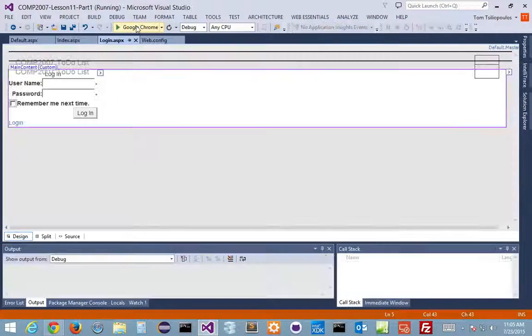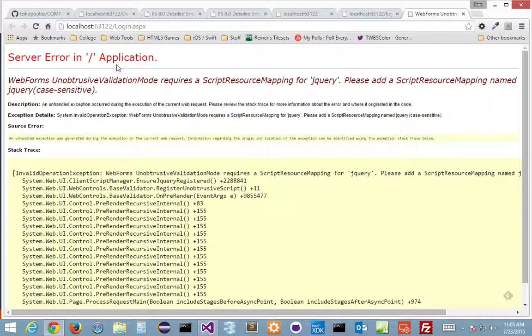So I'm going to run it. It's going to take me to my login page, and when it does, I get this error. What's the error again? Remember how we fixed this one? Does anyone remember? There's two ways we can do this. We can use the unobtrusive validation mode, value equal to none, which stops our jQuery validation. Or we can put that script in that we saw last week, which I gave to you already last week, to prevent this problem from happening.